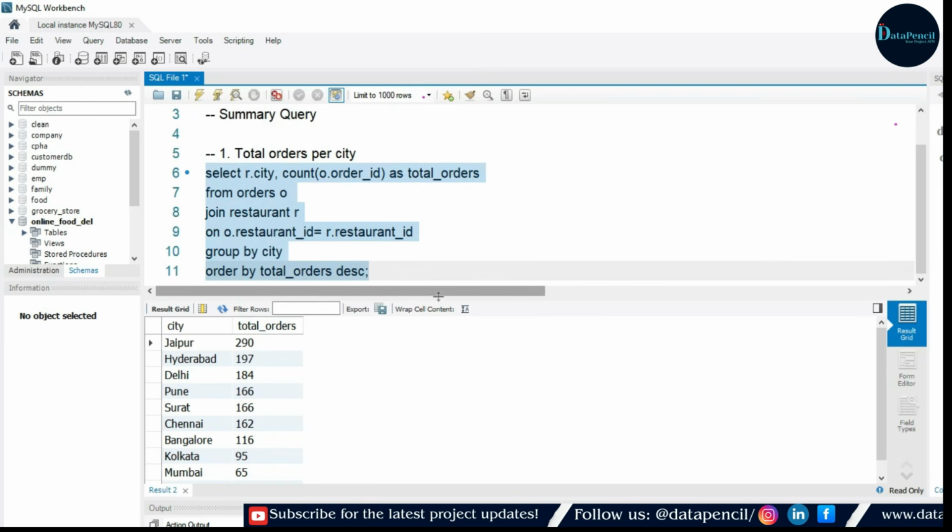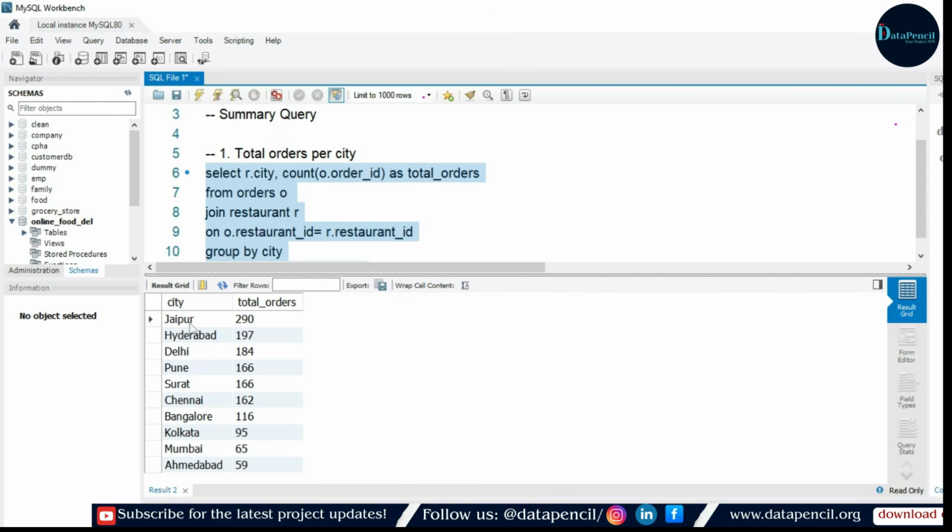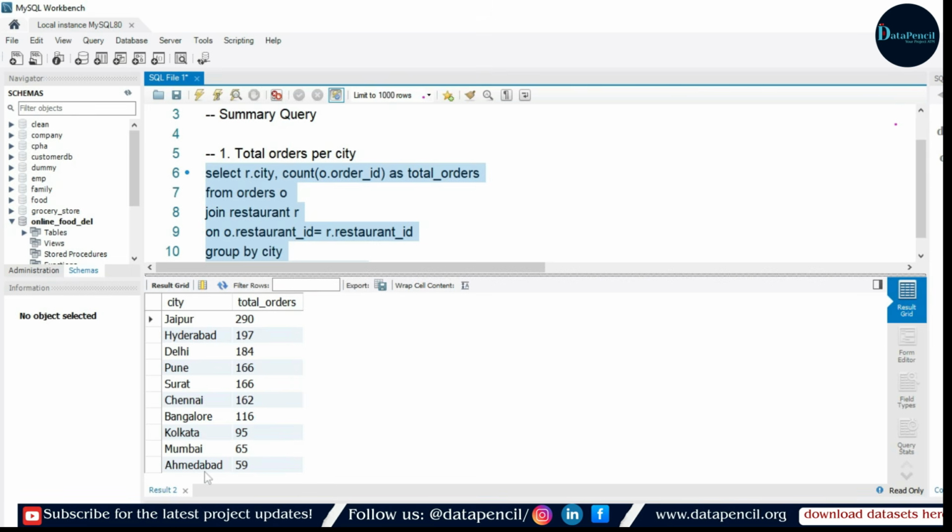Now we have an output table, and in this table you can see the maximum number of orders has been placed in Jaipur city, right? Then second highest is in Hyderabad and the least orders were in Ahmedabad city, correct? Okay, so this is something which is useful to get the insight. Now what is this insight telling us? So firstly, let's understand what this insight is about.